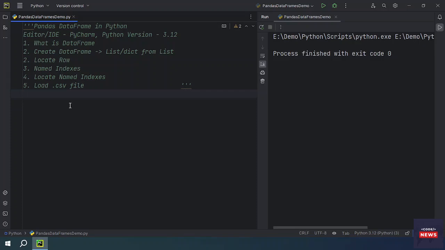Guys, in this video, we will be learning Pandas DataFrame in Python. What is a DataFrame? How can we create a DataFrame? I am using the PyCharm editor and Python version 3.12 is installed on my computer. So let's get started with the tutorial.